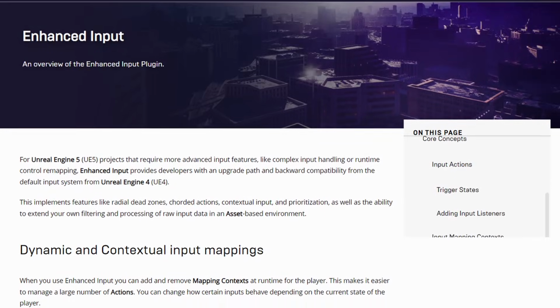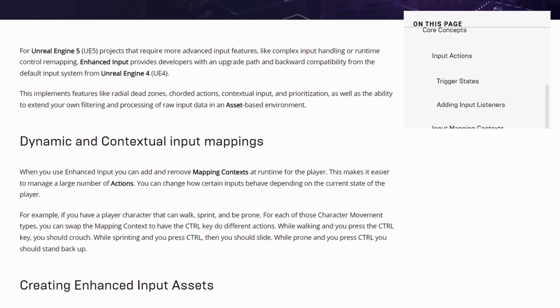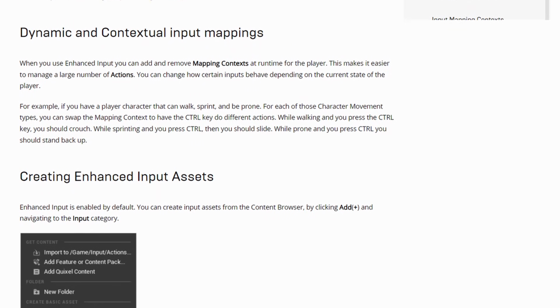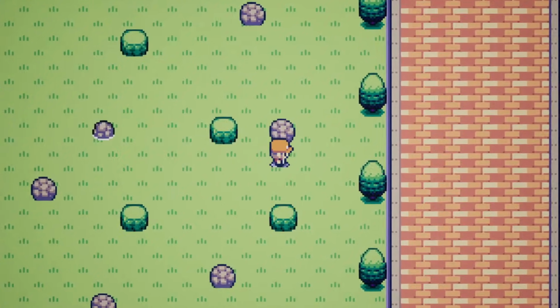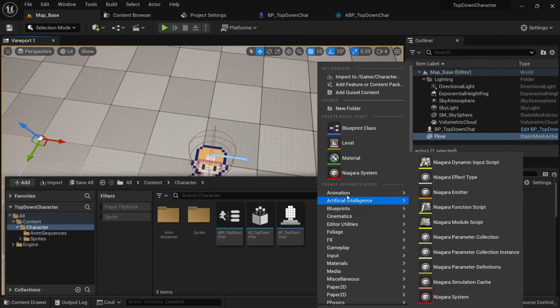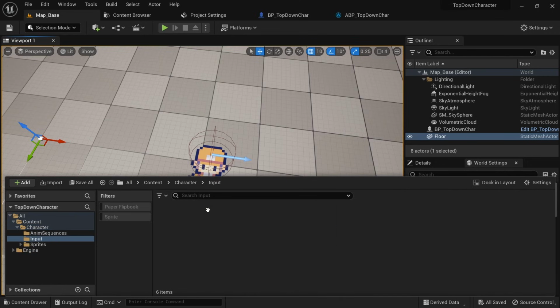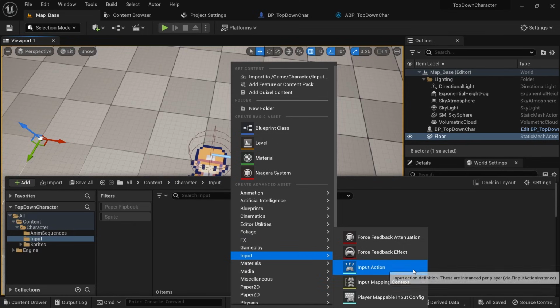From Unreal Engine 5.1 onward, it's recommended to use the enhanced input system. At first it's a bit hard to wrap your head around, but it actually makes advanced input scenarios a lot easier to deal with, so it's definitely worth learning. For this tutorial we only really need one input action, which is for the movement. Create a new folder called input and open it up. Right click, go to input and input action.